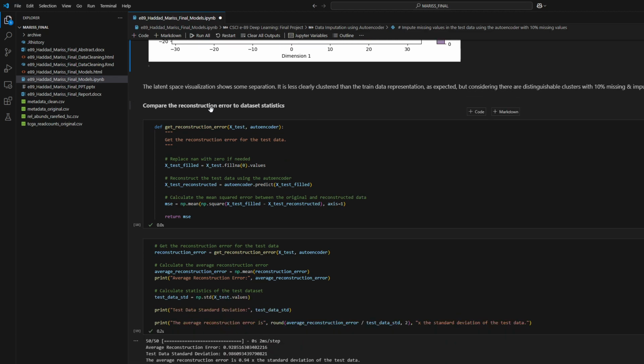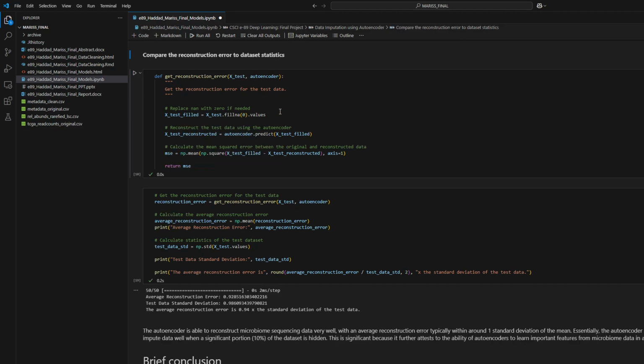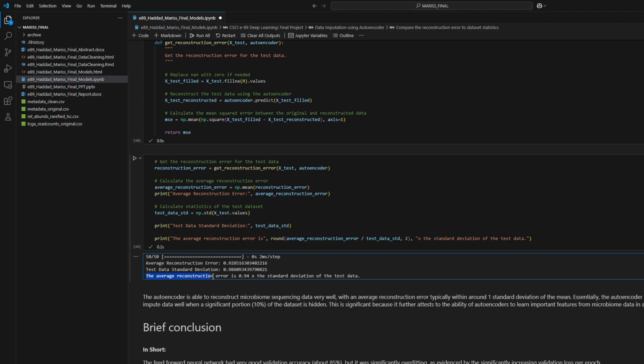Then here I calculate the reconstruction error, and you can see the average reconstruction error tends to be within or just about around 1 standard deviation of the test data, which I consider to be good. I discussed this a little in my main video: if it's within a standard deviation of the test data, I think that means it's pretty acceptable. It's within the range of fluctuation that the data naturally has. So I was pretty pleased with its ability to impute the missing data.